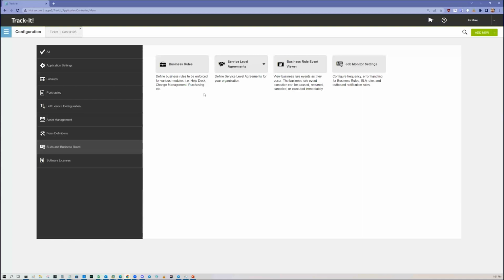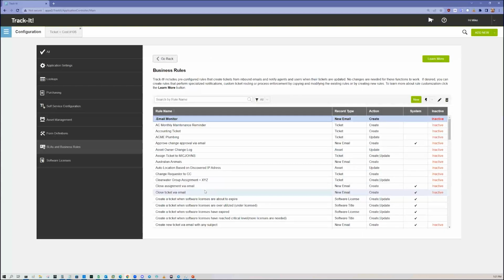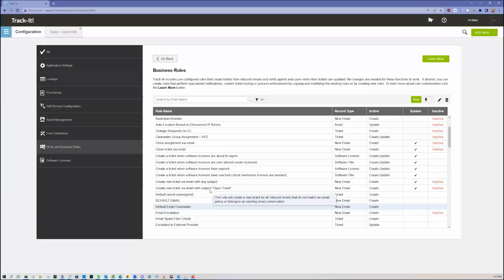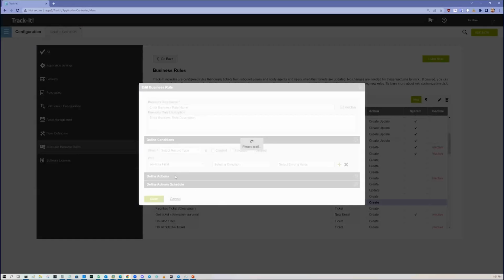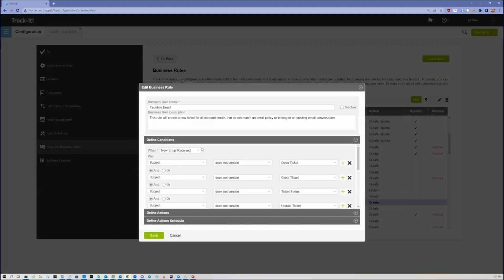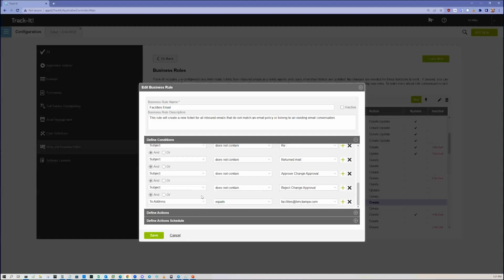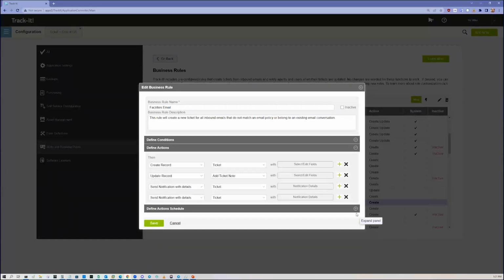All right. Business rules are fairly straightforward. If this, then that rules within Trackit. And this says that if a ticket comes in, let's say facilities email. So we're going to take a look at this one. If an email comes in, when email received, and it does not contain all that, but it does contain the to address equals facilities, what am I going to do as a result? That's going to be my actions. I'm going to create a ticket.